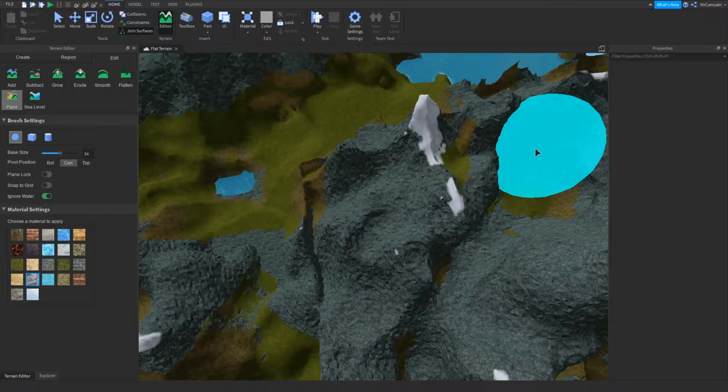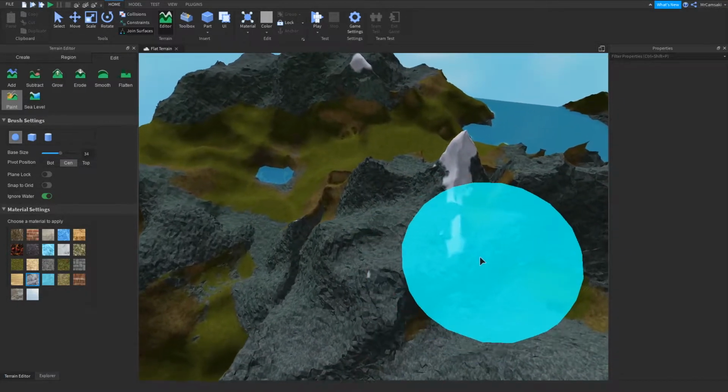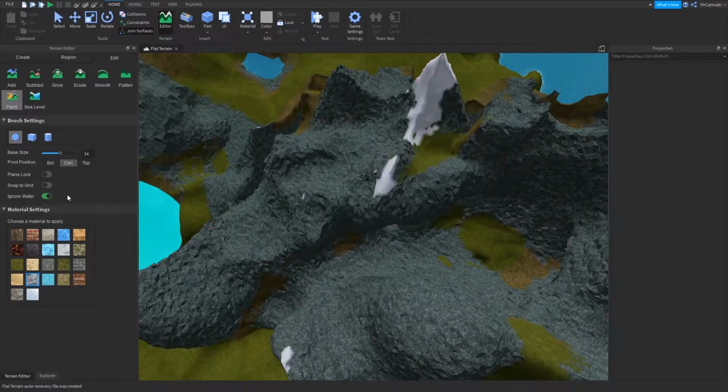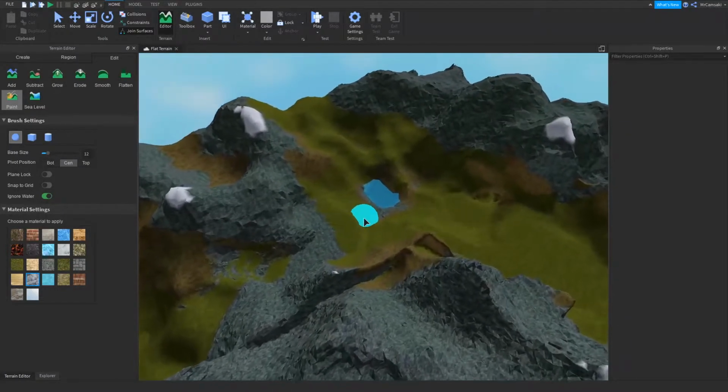Okay, so I'm going to say right now, I was not expecting the terrain tools to be this difficult to use for me. It's been such a long time, and I really just don't know what I'm doing, to be quite honest. So whatever I end up with is going to be okay.